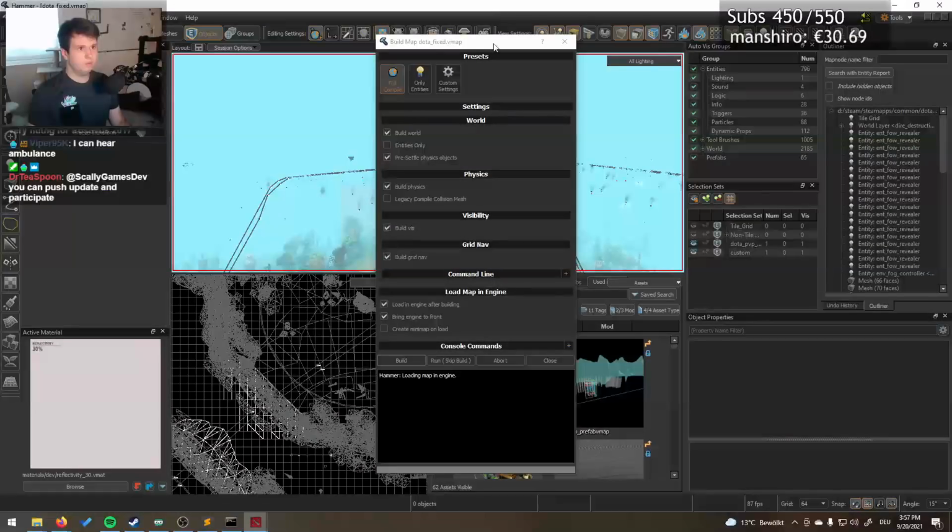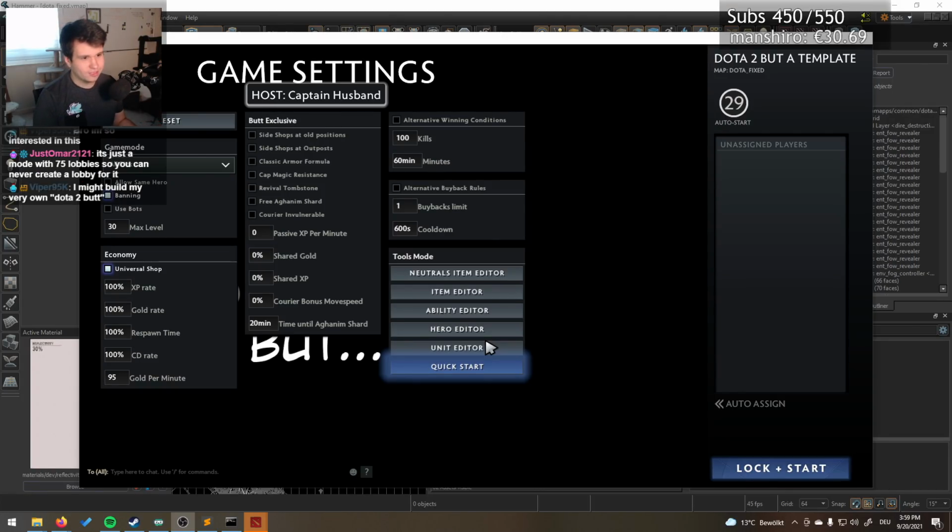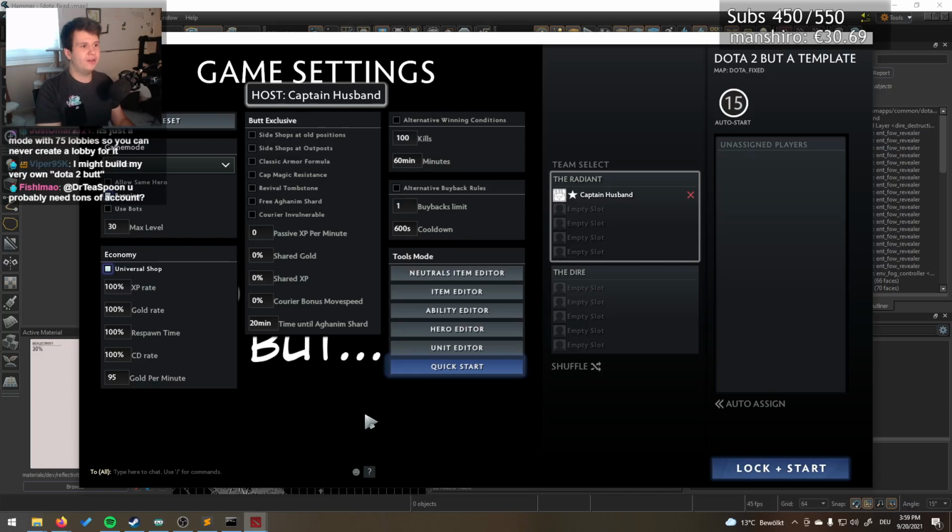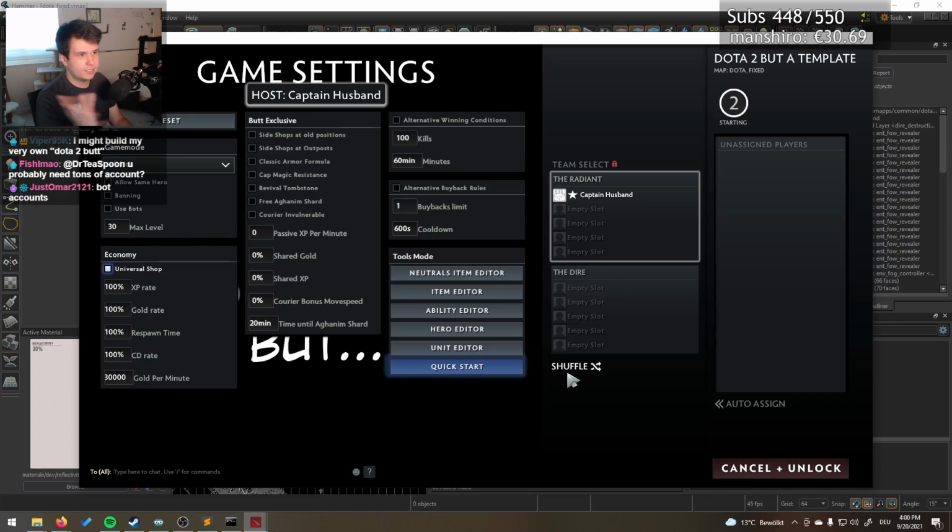And then it doesn't work. So the reason why it didn't work is because I didn't build the map. I now built the map. You just got to build the map. Anyway, you can see now we are in our usual template, right? So you can come in here and you can say, I want to gain 30,000 gold per minute. All right, and other than that, it's just going to be normal Dota.